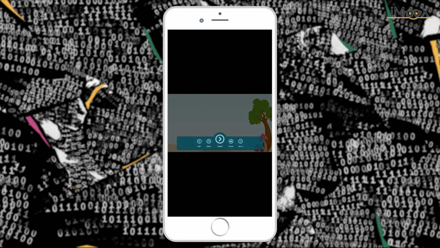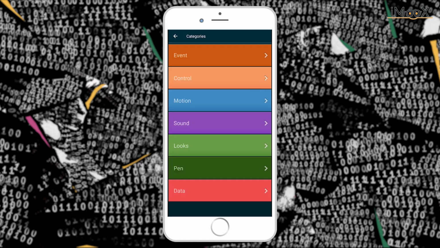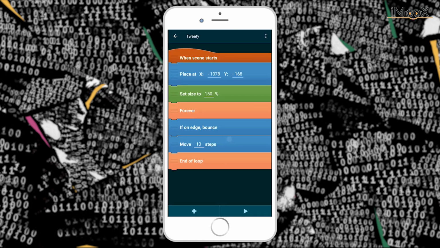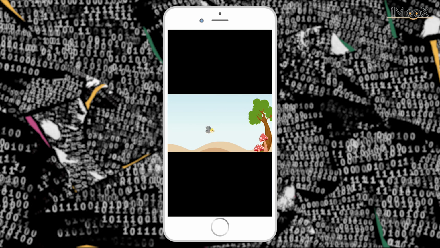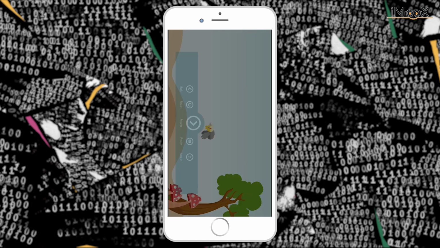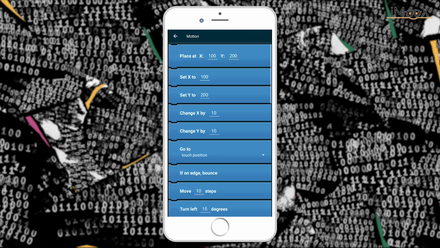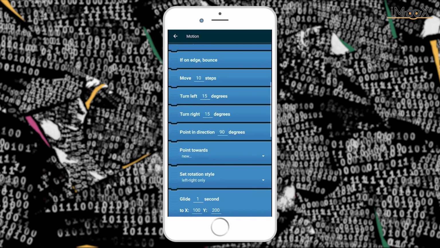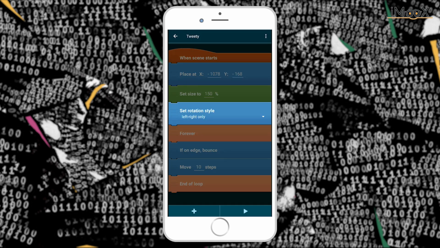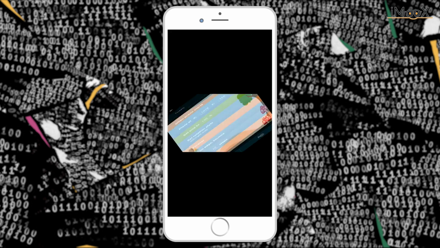To prevent your bird from leaving the screen, we need another building block, if on edge, bounce. Test the game. Oh no, now the bird is upside down. To prevent this, we have to change the rotation style. Use the motion block, set rotation style left, right. Yay! Your object is moving.